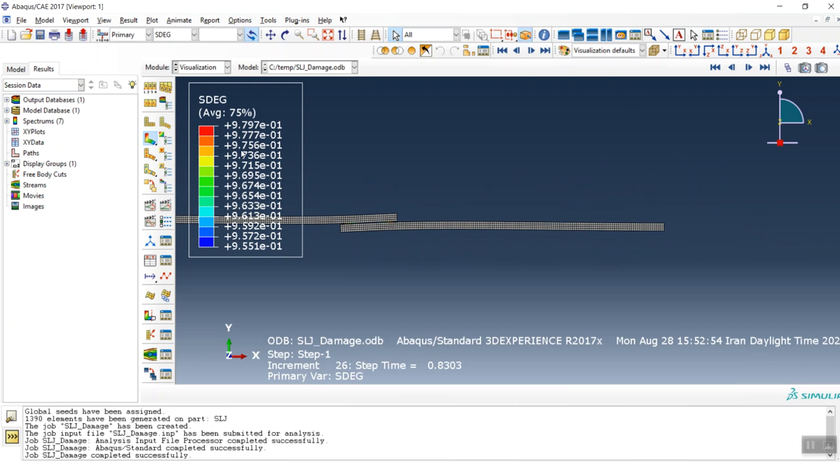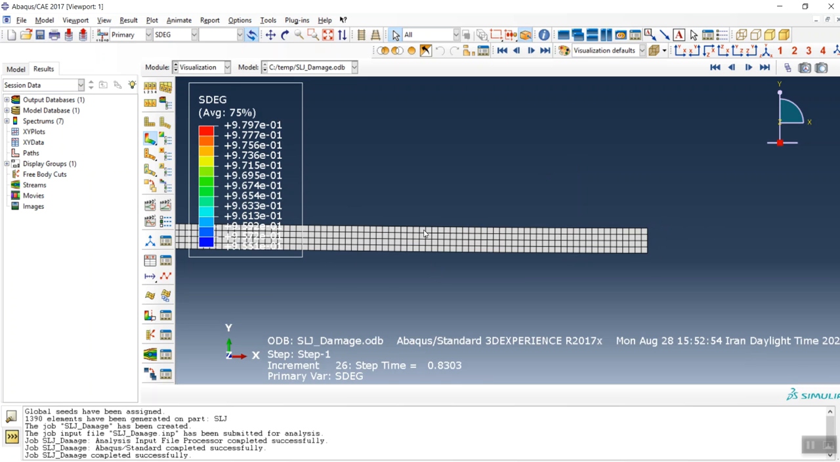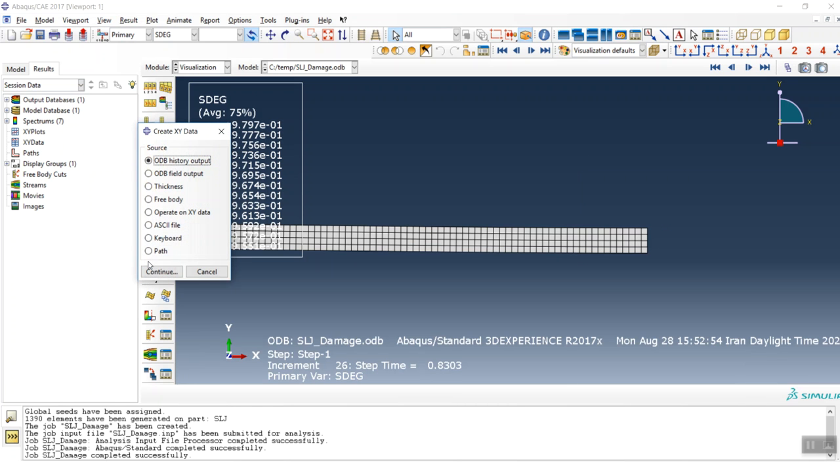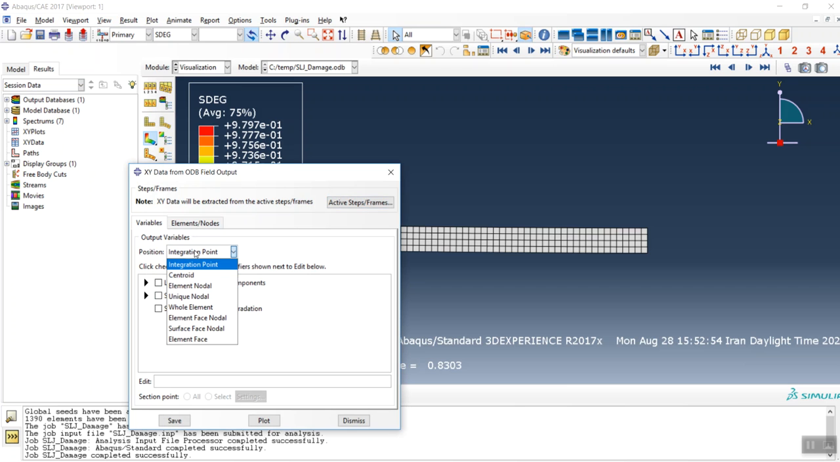is the load displacement curve of the SLJ. So here we go to create XY data. We are going to make the diagram of the load displacement curve. Click on this button, and click on ODB field output. Click on OK.